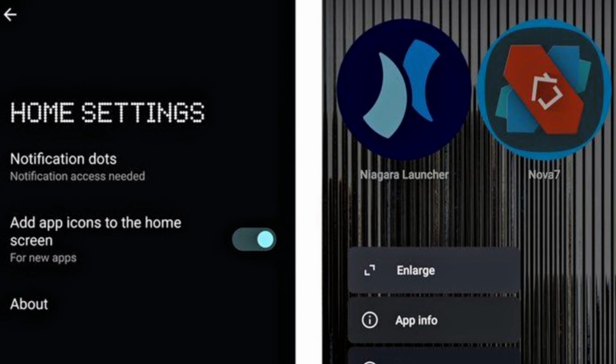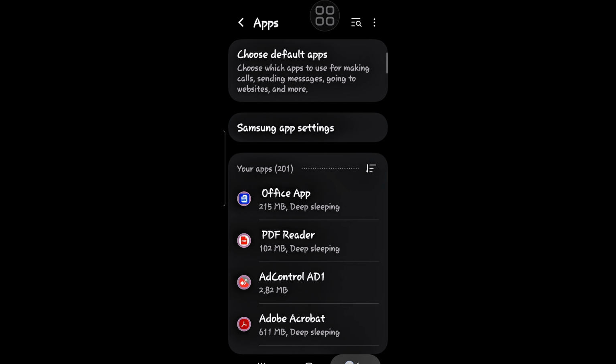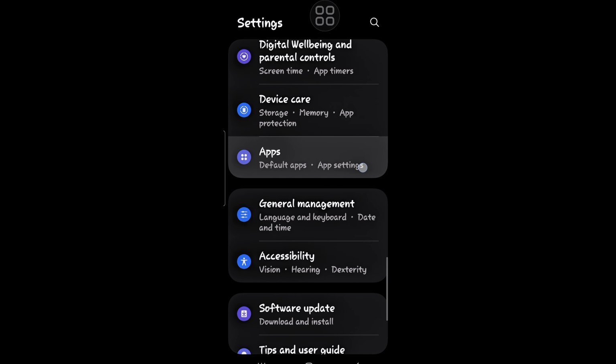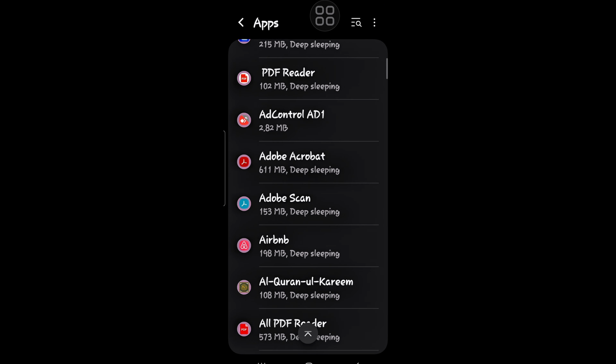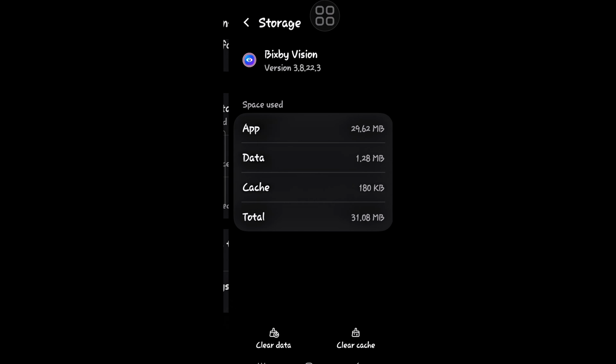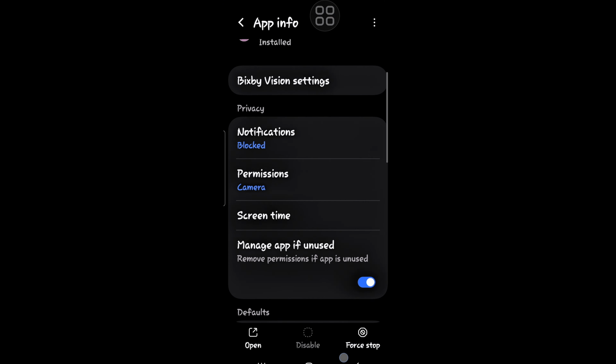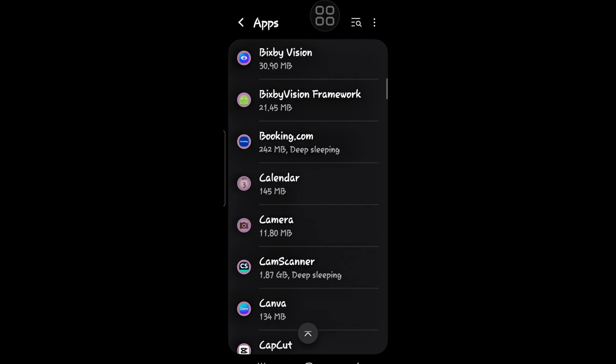Now let's check something that often gets overlooked: the Launcher app. Your launcher controls the home screen, app drawer, widgets, and navigation experience. If the launcher cache becomes corrupted, Android may freeze or display system UI errors. Open Settings, then Apps. Find your launcher app. Tap Storage and choose Clear Cache. This removes temporary files without deleting your personal data. Avoid using Clear Data unless you understand that it may reset launcher settings and layouts.